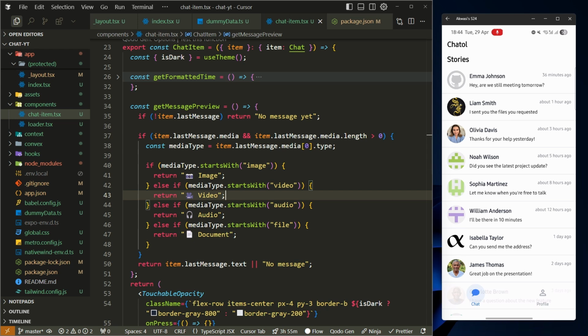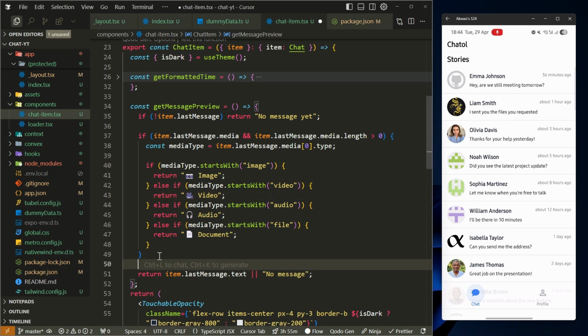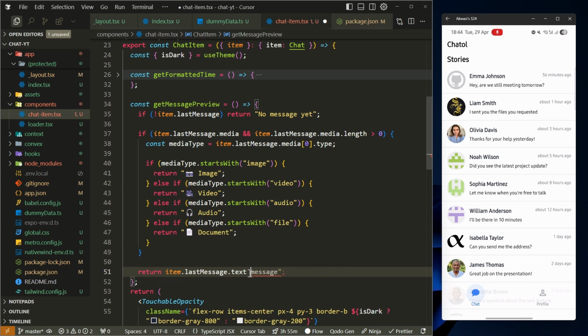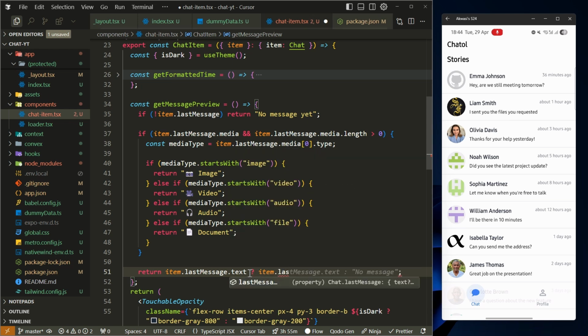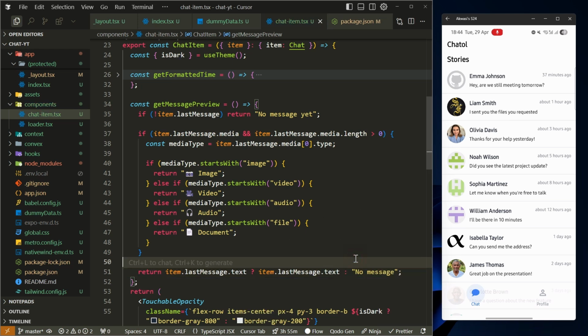Okay, great. So now that we're done with that one, we can now say return. So if this dot test, right? Okay, so I'm going to say this. If the test exists, then we can say item dot last message dot test as. Okay. So that is this if clause, right? It's for all of this.